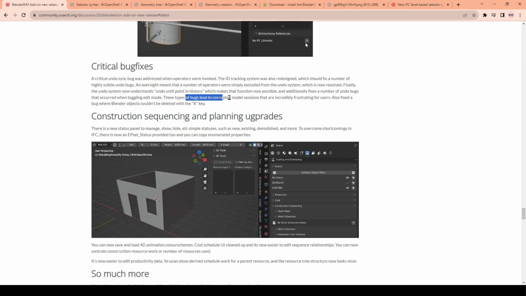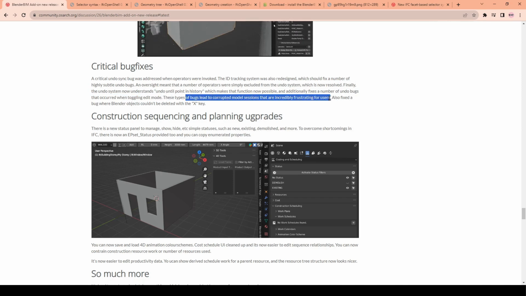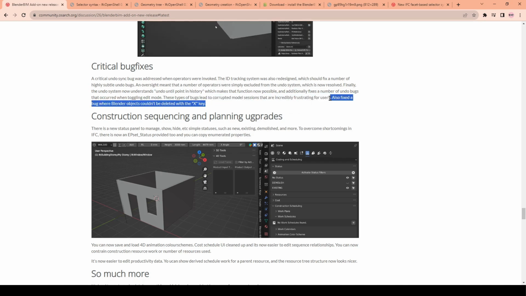These types of bugs led to corrupted model sessions that are incredibly frustrating for users. Also fixed a bug where Blender objects couldn't be deleted with the X key. Yes, so this last point is probably the most important one.